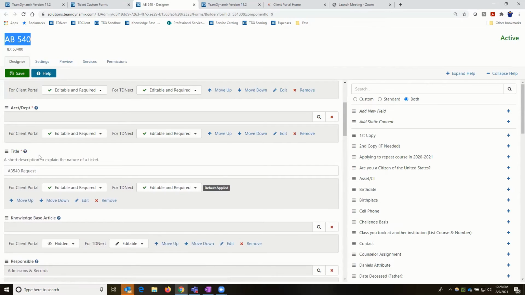Like, I'm having password reset problems, and it's usually a free text form for the requester, in this case the student, to fill out. But I try to make it simple for the student and for yourself, and to pre-populate it with the title of the form. There's a pro and con to that. The pro is that all of your tickets will say AB540 request. The con is they'll all have the same title. Now you'll be able to see the requester, which will differentiate it.